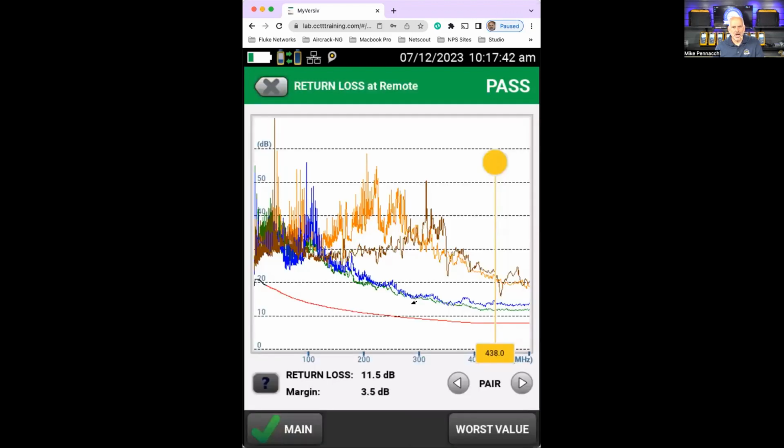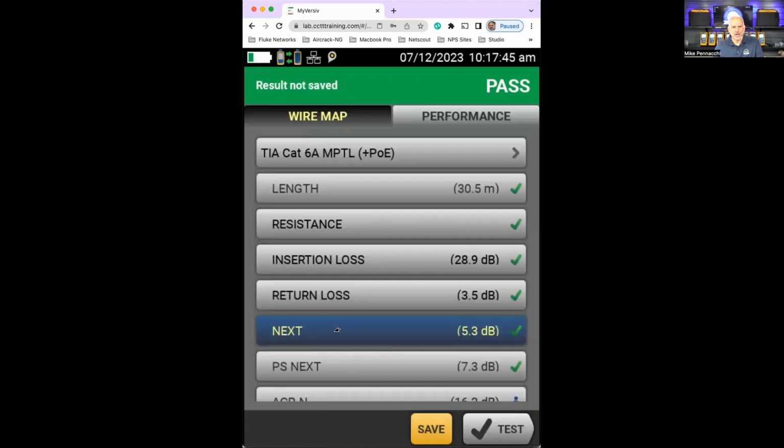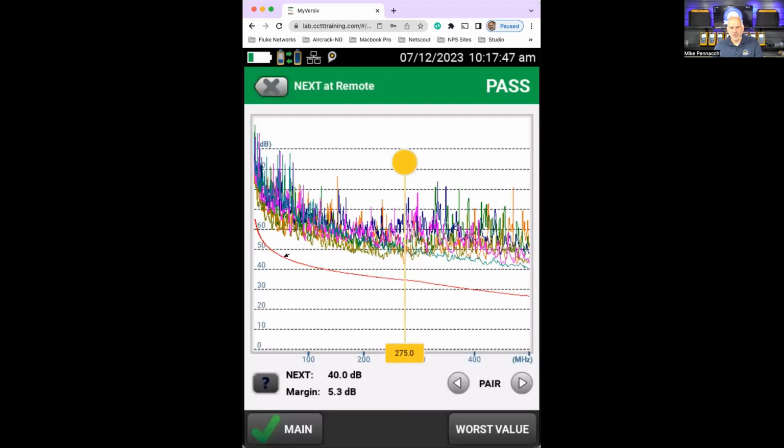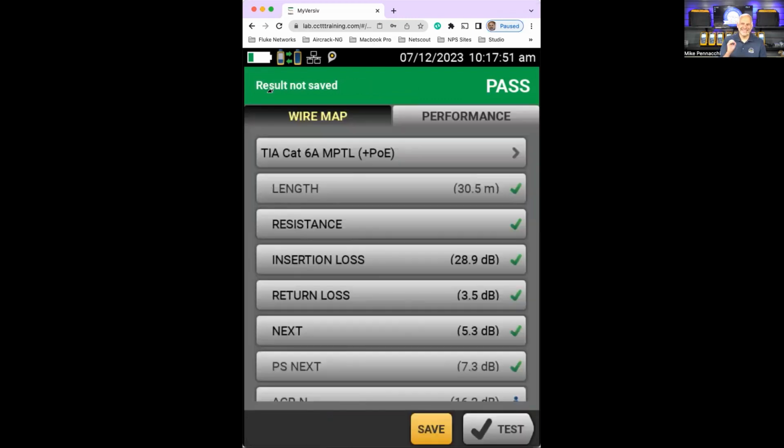Our return loss looks good here. Our near-end crosstalk, well above that limit line. So in this case, we're able to say that this link is a Cat6A MPTL link, that we feel confident in the termination of that RJ45 plug at the far end.